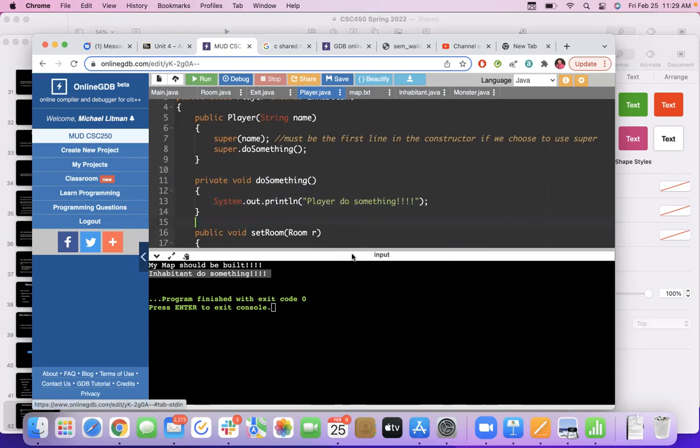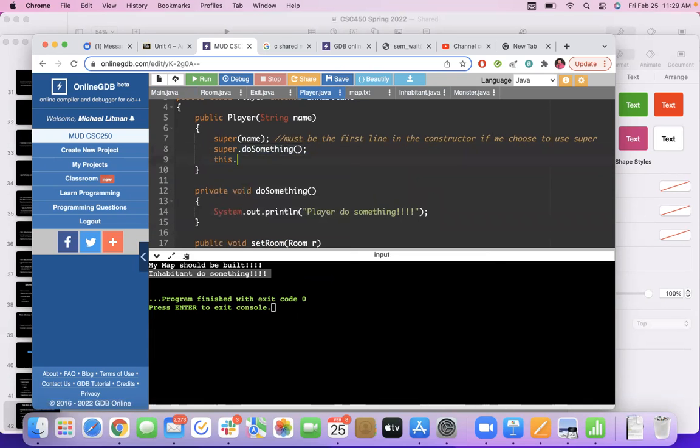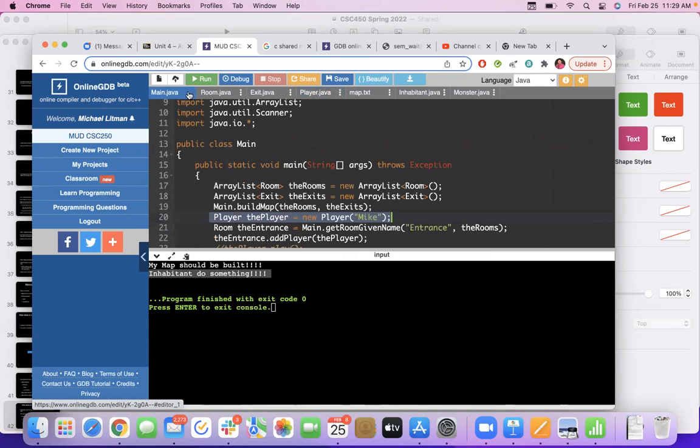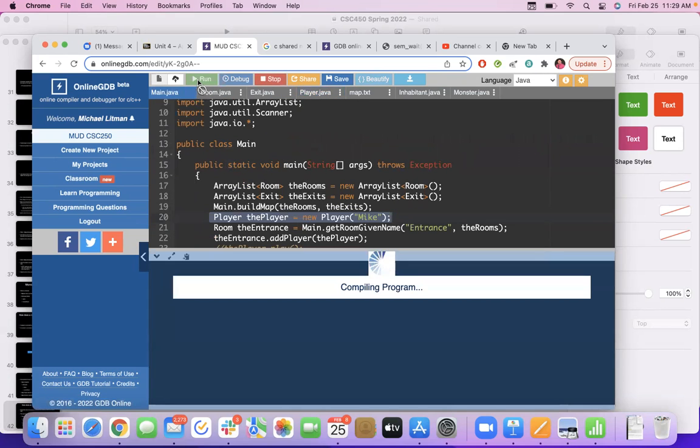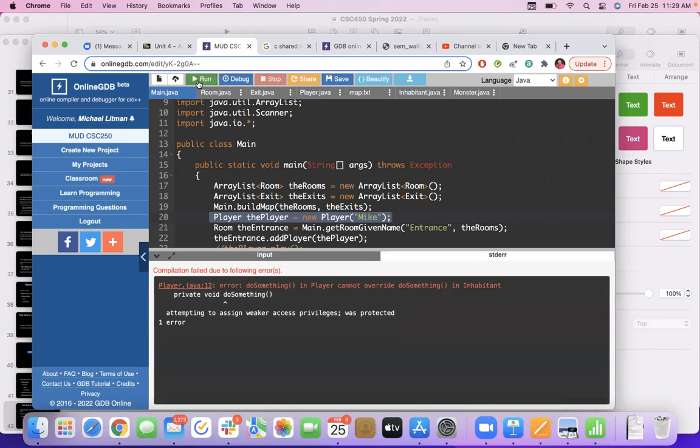I'll go ahead and say player do something. So super.doSomething calls upon the parent's doSomething method. this.doSomething will call this class's doSomething method. So we'll see them both happen now. We're asking our parent to do their thing, and then we're asking ourselves to do our thing.